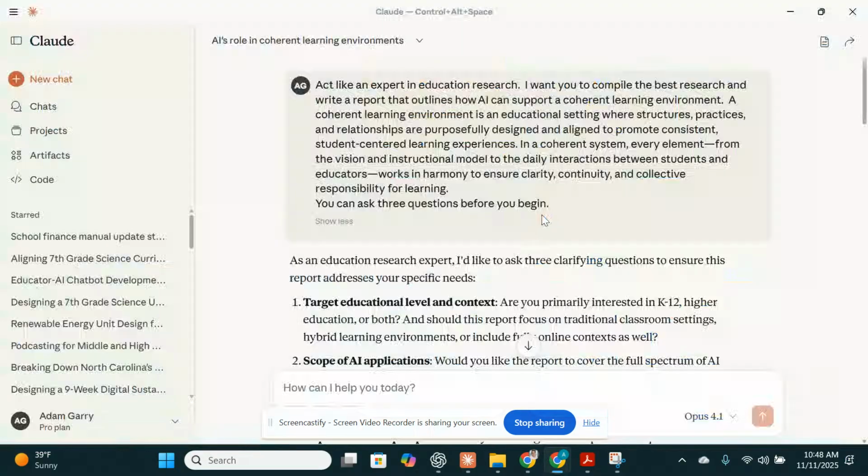So here's one that I did where I was looking for some education research, and I said, act like an expert in education research. I want you to compile the best research and write a report that outlines how AI can support a coherent learning environment. So you see I gave it a persona, right? And then I gave it the output that I wanted, and now I'm going to really give it some information for that task. A coherent learning environment is an educational setting where structures, practices, and relationships are purposefully designed and aligned to promote consistent student-centered learning experiences.